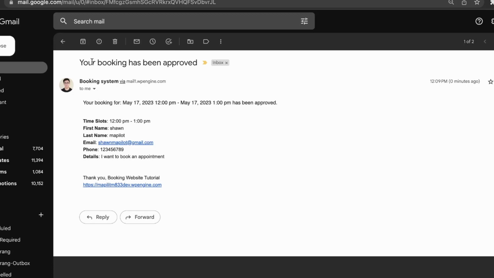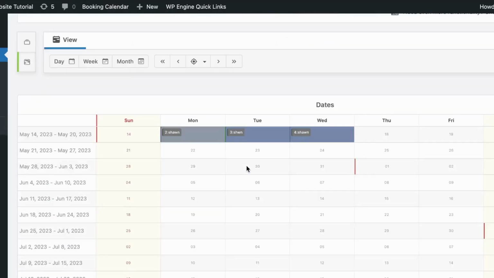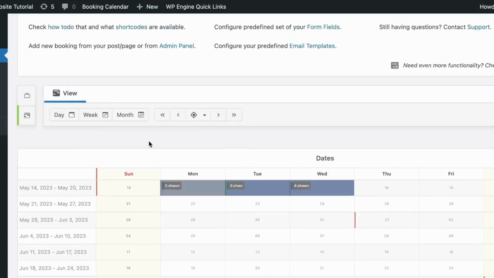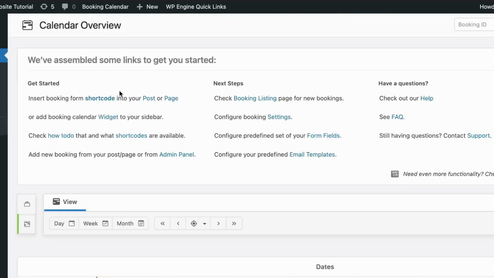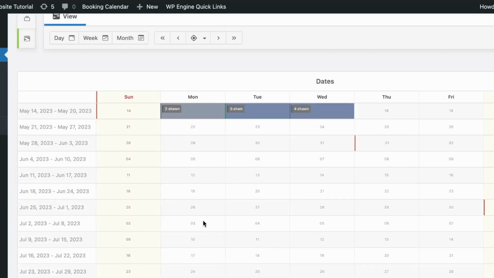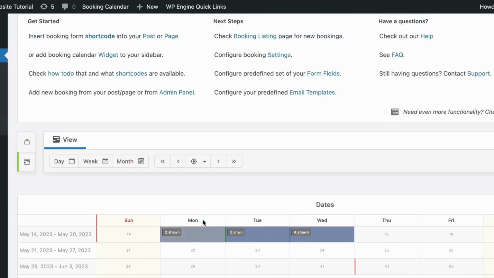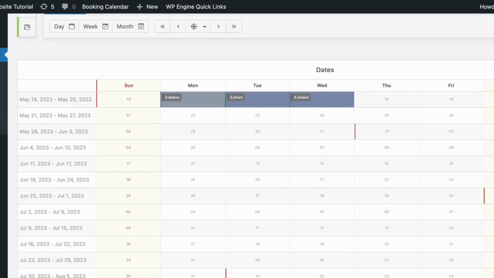Great, so when the booking is approved, there's also another email notification that goes to the client that says, your booking has been approved. So once you get more bookings, you can go here to the calendar view. So there's different views, the daily view, the weekly view, and the monthly view. So you can have an overview of all your appointments.